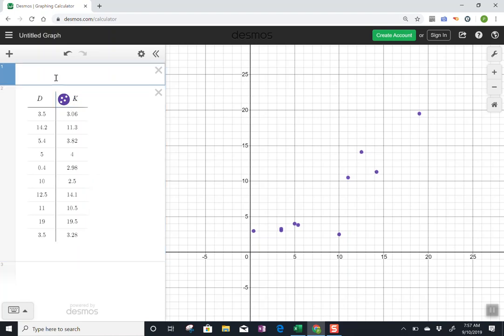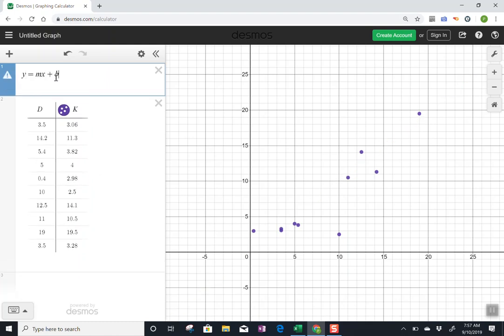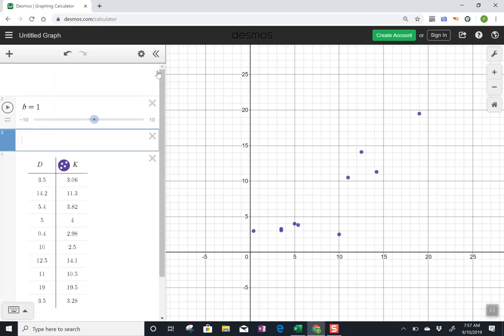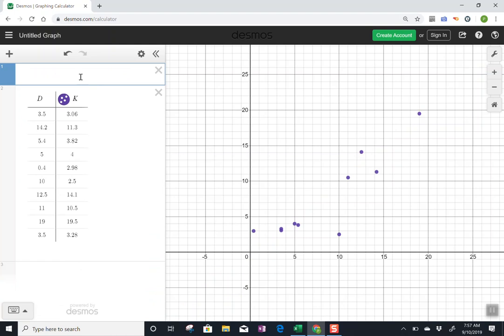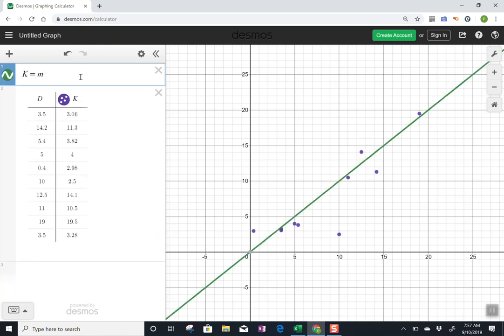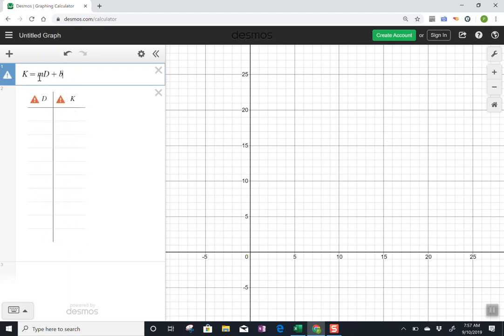We know it's going to be a line, so the equation would look like y equals mx plus b, but it doesn't know what those are. So instead, we're going to do k equals md plus b. So this is like y equals mx plus b. But because of the equal sign, it doesn't know how to handle this.